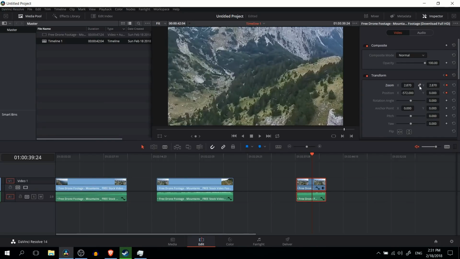Also note that you don't have to zoom in X and Y at the same values, but usually you would. This little link here keeps the X and Y values for the zoom synchronized, which means that as you zoom in, the ratio of the screen still stays the same.